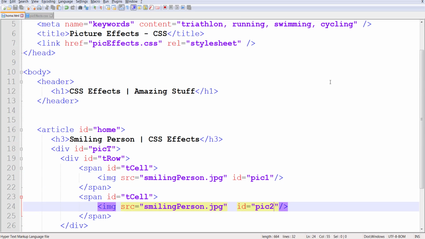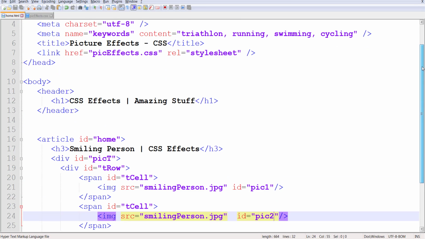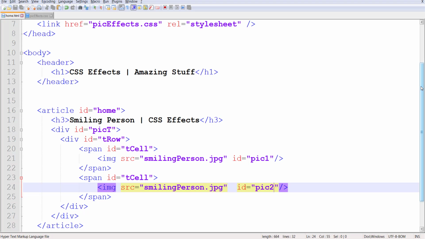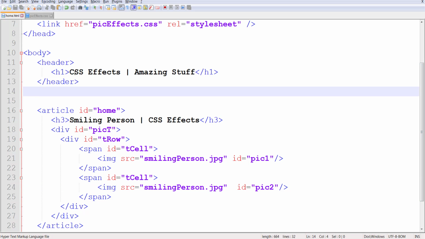In this tutorial, I have built a very small HTML document. And in this document, I simply have a header. And this header has one heading, H1. And then I have an article in which I have another heading, size H3. And then I have a division. And in this division, I have another division which has two spans, and each span has an image.